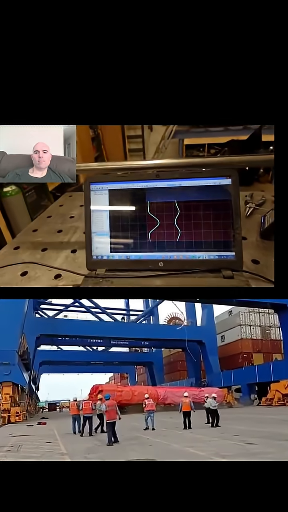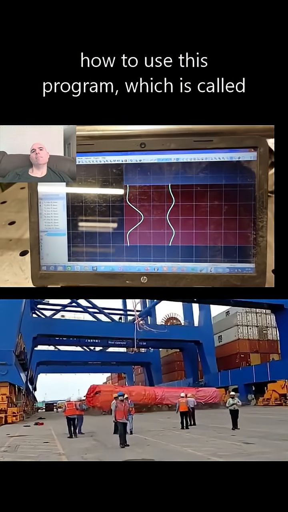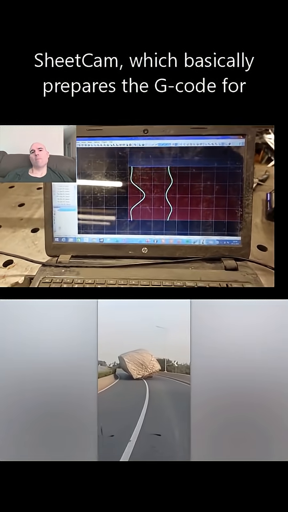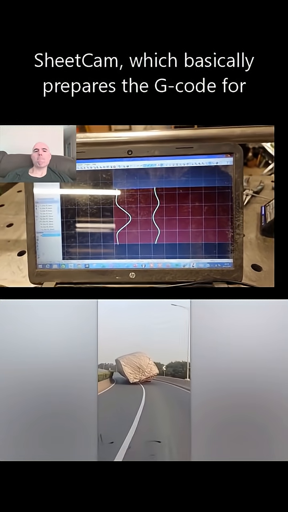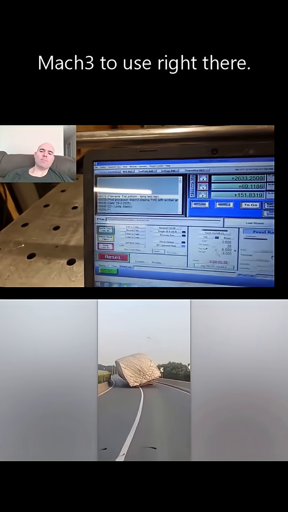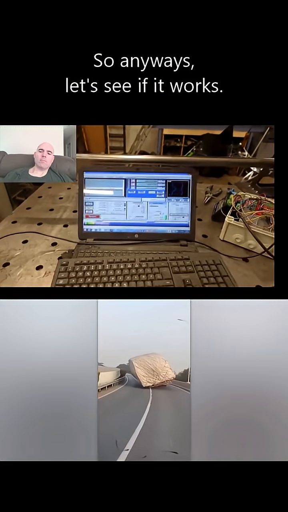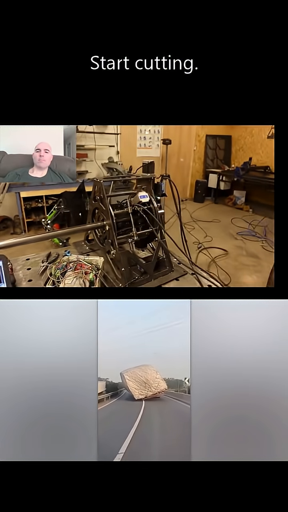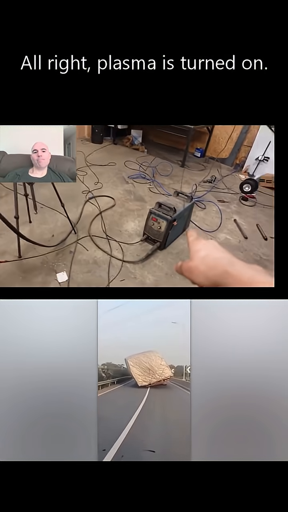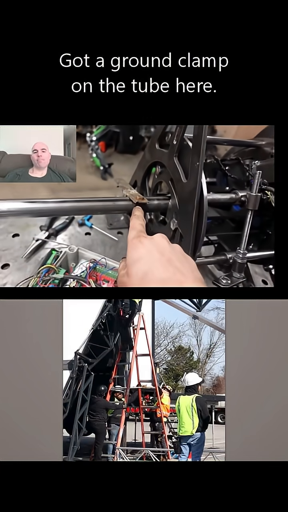Tells me something. And in the video, I also show you how to use this program, which is called SheetCam, which basically prepares the G-code for Mach3 to use right there. So anyways, let's see if it works. Start cutting. All right, plasma is turned on. Got the ground clamp on the tube here.